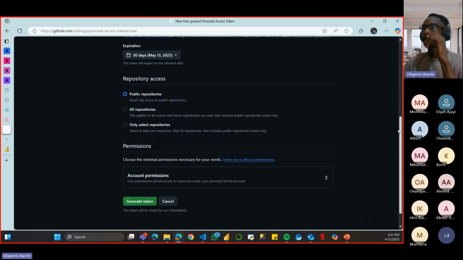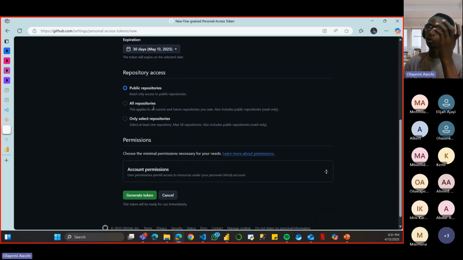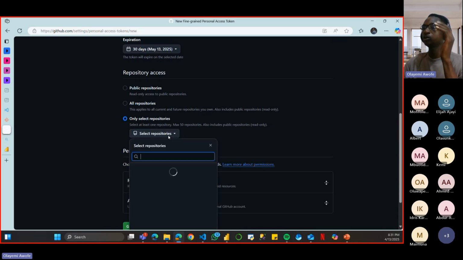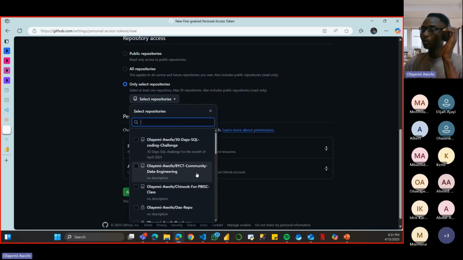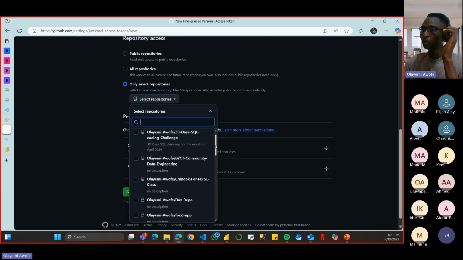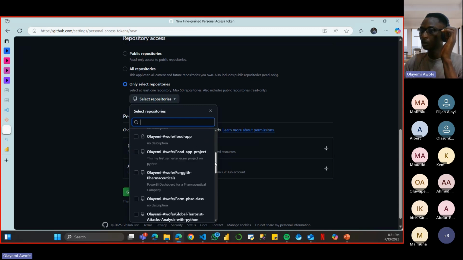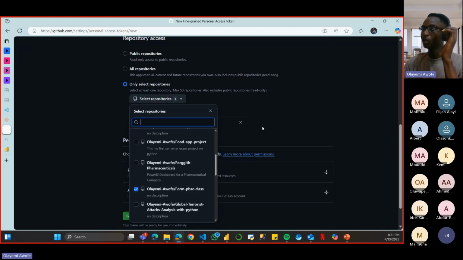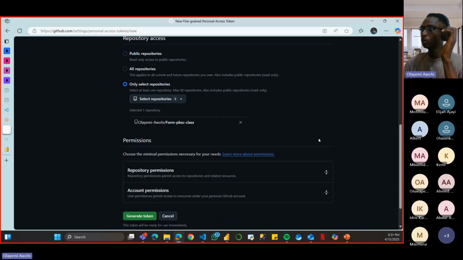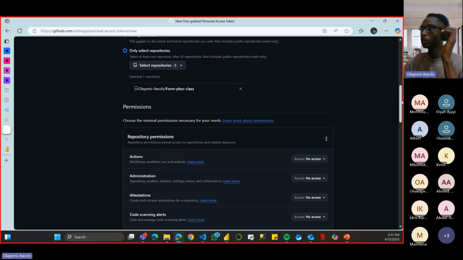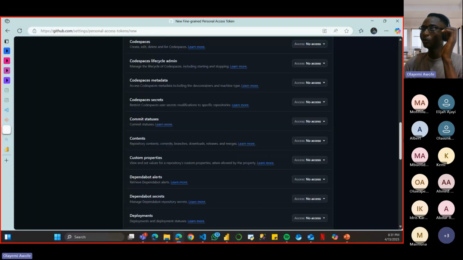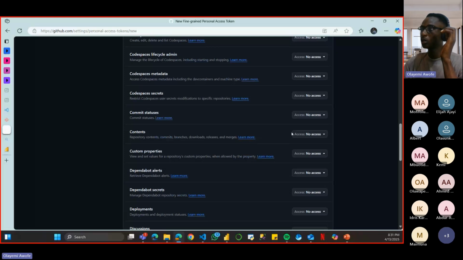Then you want to make these repositories public, right? But you want to just give it selected repository, just for security purposes. So what I want to do is locate my form. Okay, that's the file I want to give it access to. Then next you are going to see repository permission. Drag down repository permission and look for content. Under content, click on access, then click on read and write.